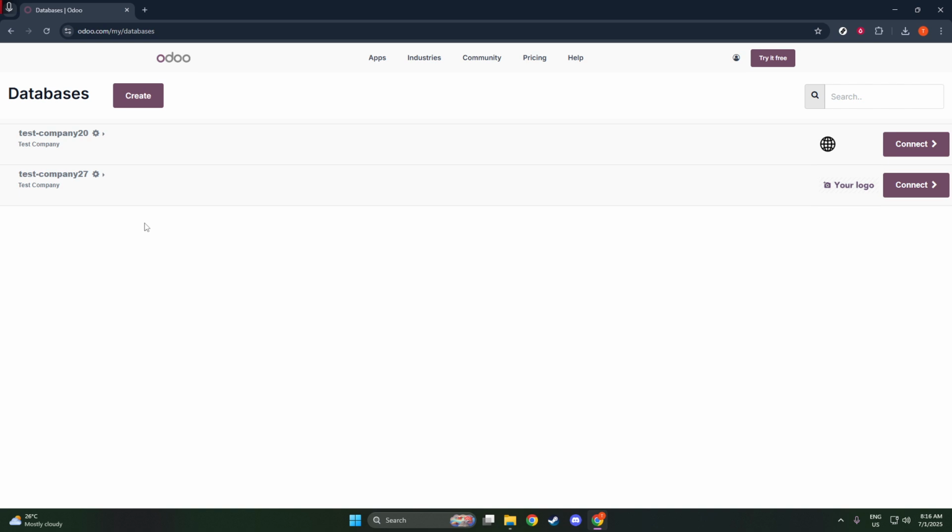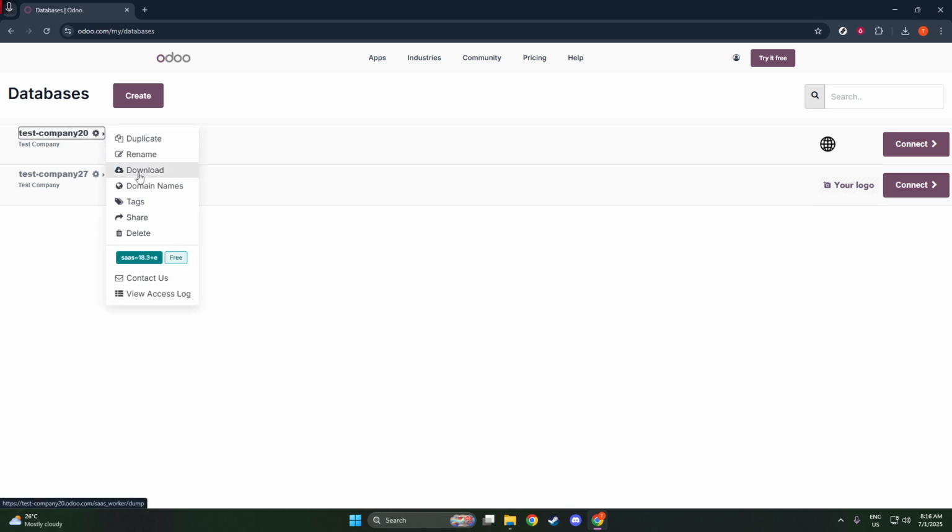Now, direct your attention to the gear icon situated beside your database. This icon is your gateway to several of the database's settings and options. Clicking on the gear icon will reveal a drop-down menu with various options. Among these, you'll find the download option. This is what you're looking for, so go ahead and click it.